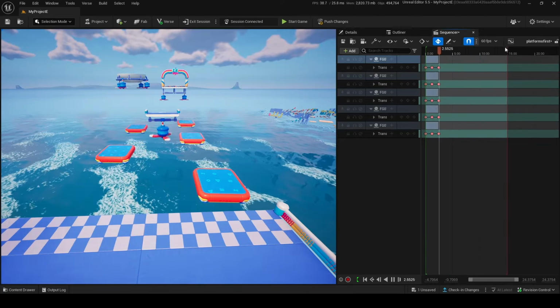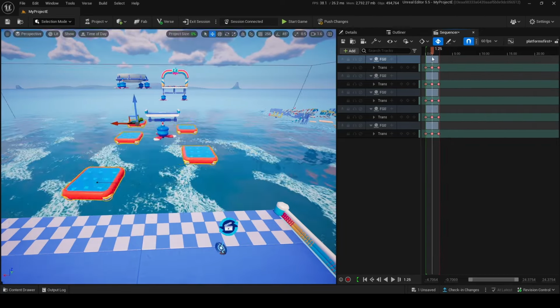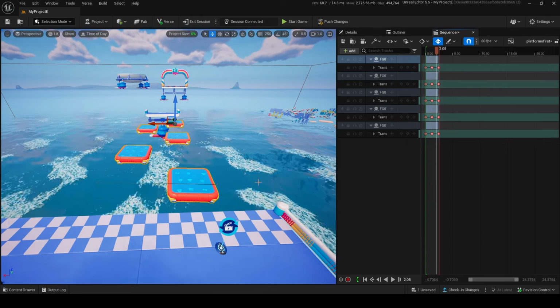Now, these platforms are nice and all, but we got to our checkpoint. So how do we make a checkpoint? Well, it's pretty simple.